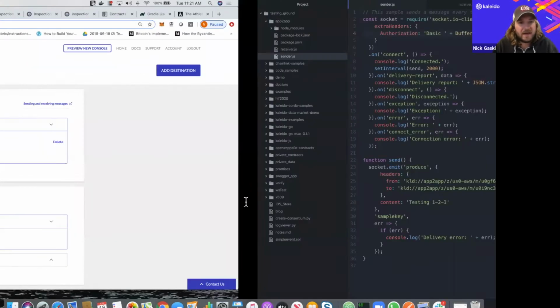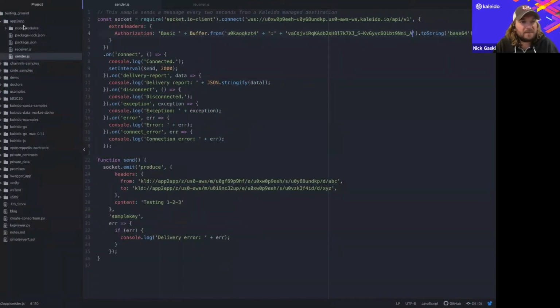And then here's the app that we have. So I have an App2App library here, and we have two Node.js programs, a sender and a receiver. And these are the endpoints that we're concerned with. We need that API endpoint for the Socket.io connection.